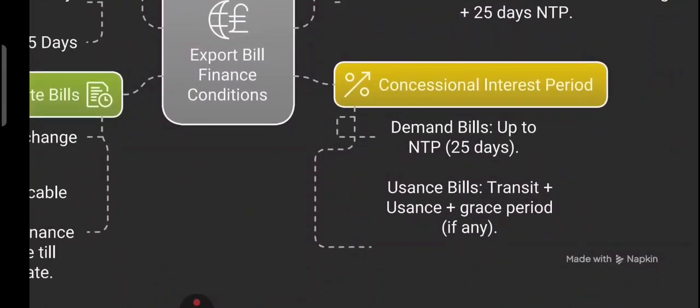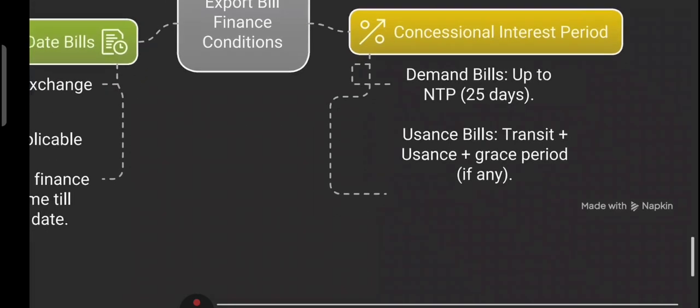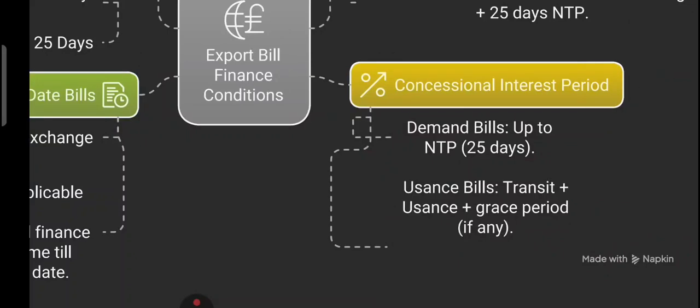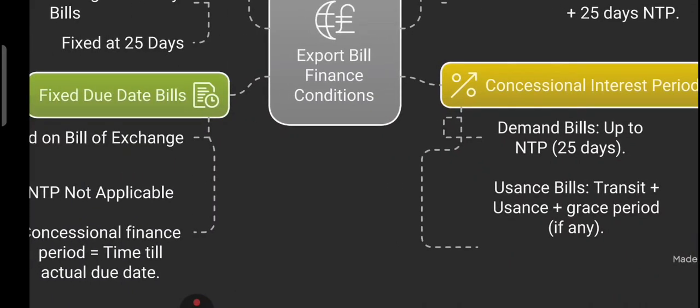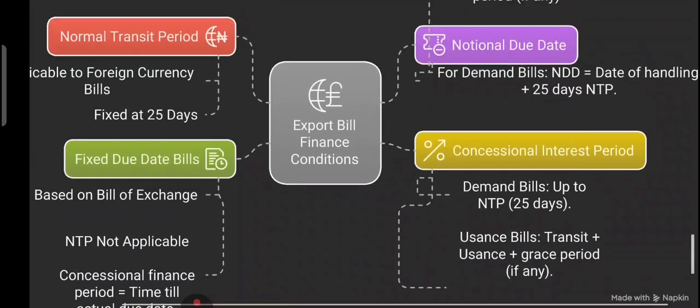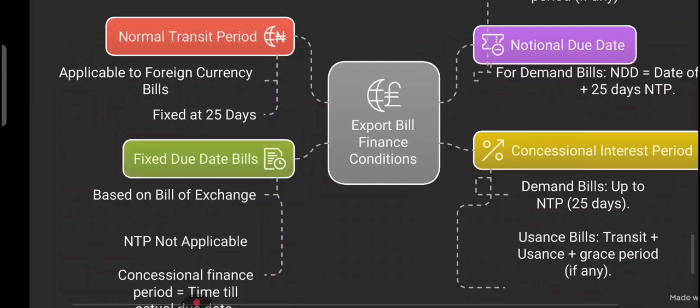Now, concessional interest rate period. For demand bill, concessional interest rate period is up to NTP, which is 25 days, and for usance bill, you add transit, you add usance, and you add grace period, and that is up to when the concessional interest period will be applicable. And all these things we have done a case study to understand, and that case study has been added in the Crash Course folder. I request you to please go through the Crash Course, right, so that you can understand the application of these concepts which I have shown. What is NTP, what is NDD, what is concessional interest period. There is a case study. After solving that case study, you can easily understand all this data.